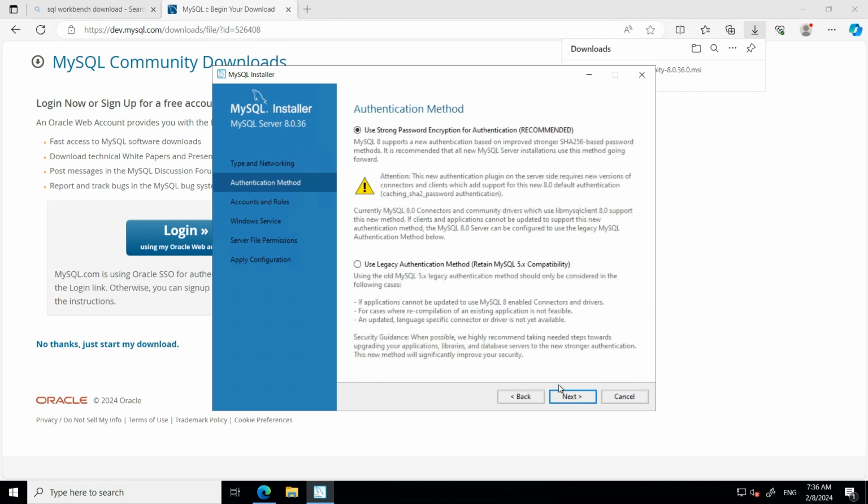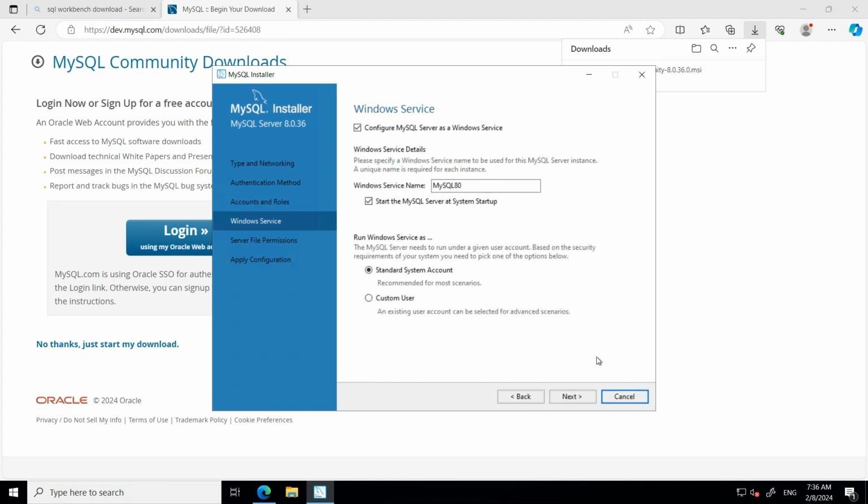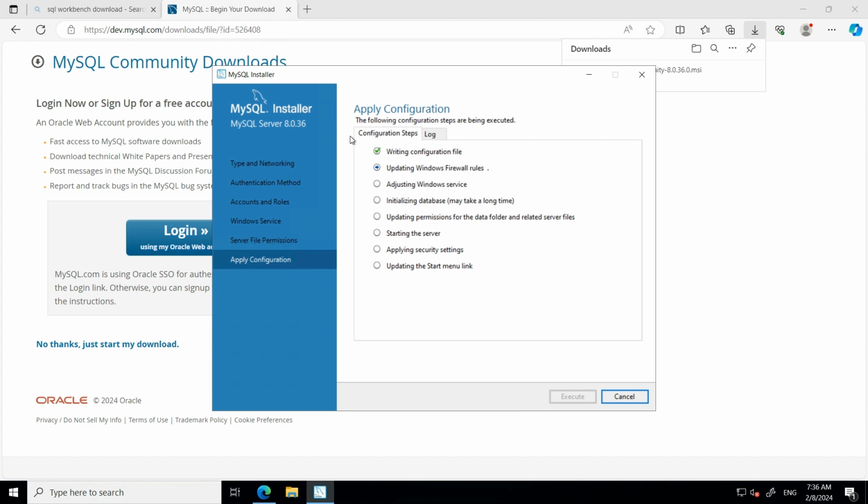Next, next, and you have to give the password here. Give any password here, but make sure that you don't forget it because we have to use this password. Give any password of your choice, but remember that. Now just click next, next, and from here itself you just do next, next, and execute.